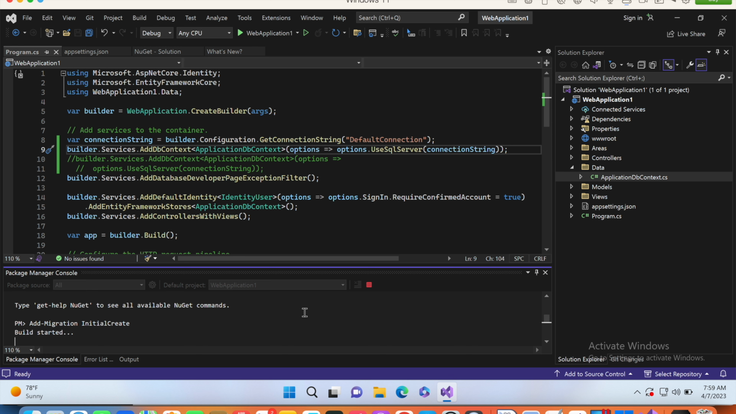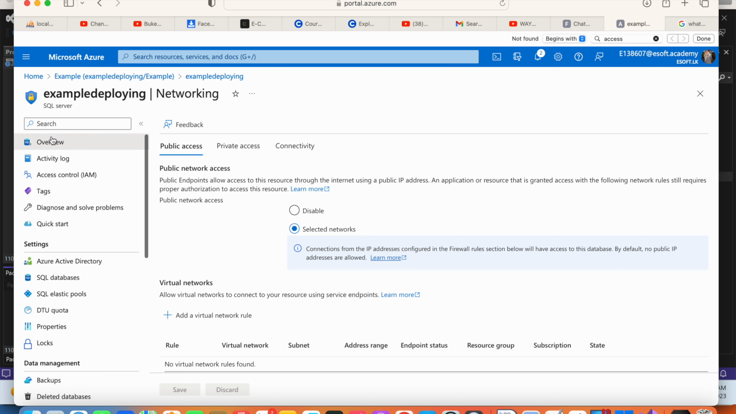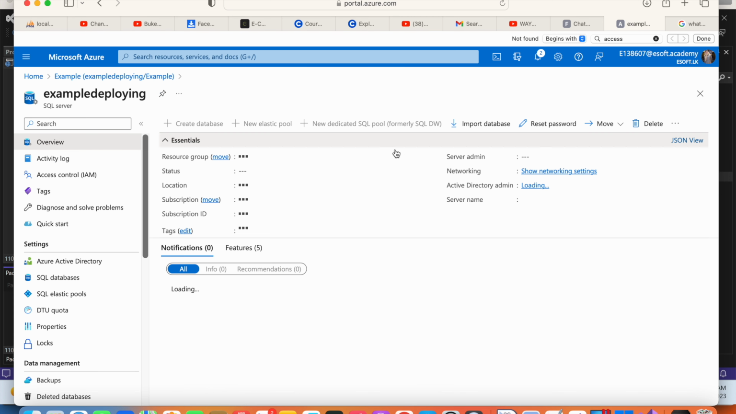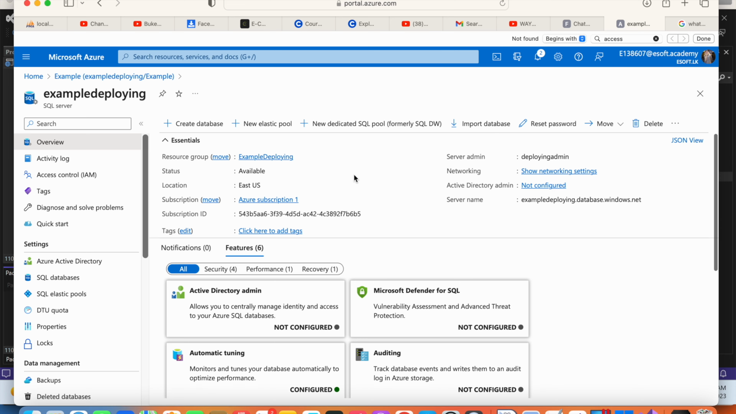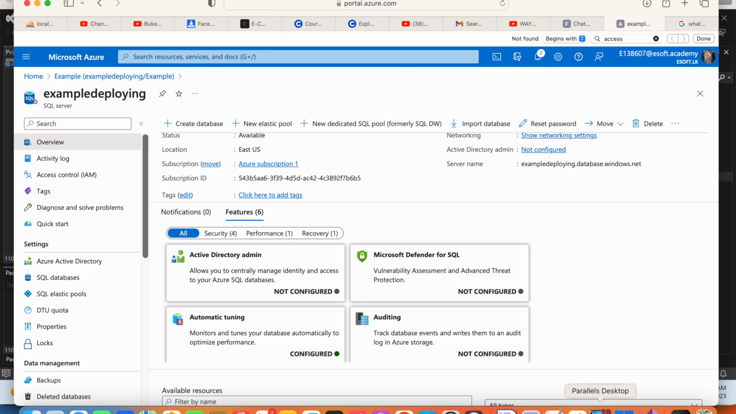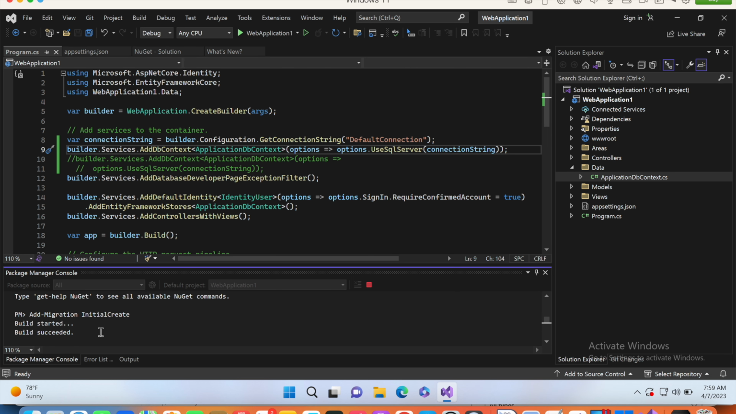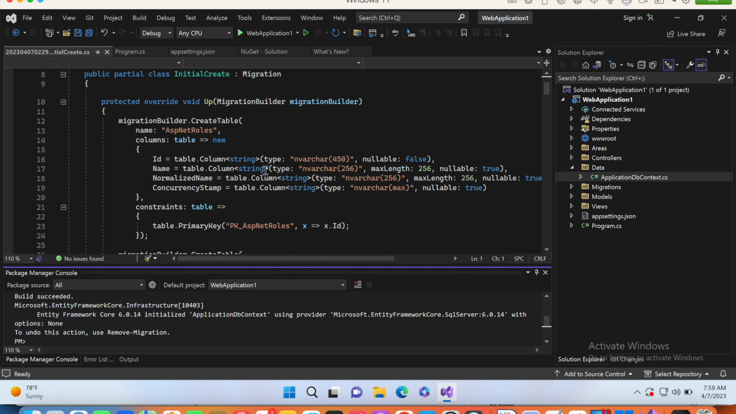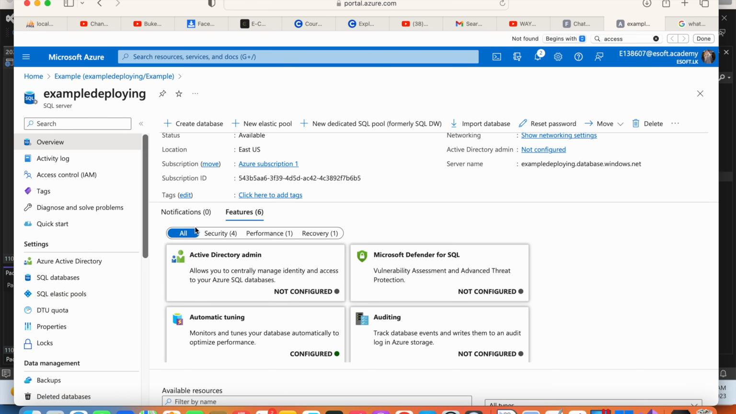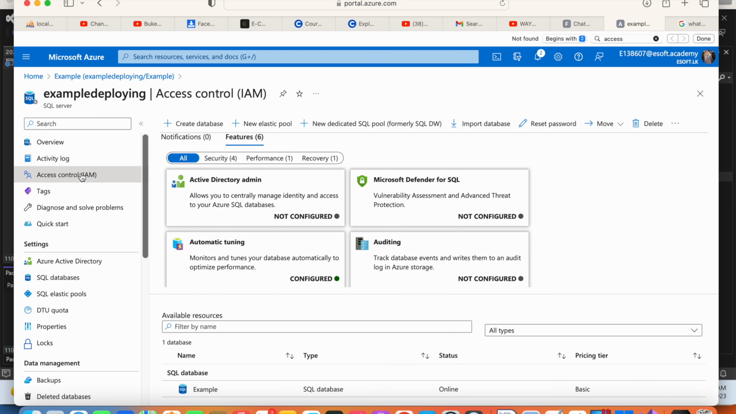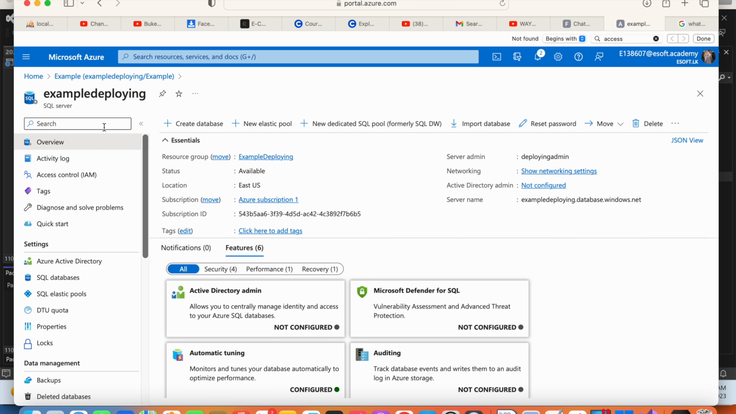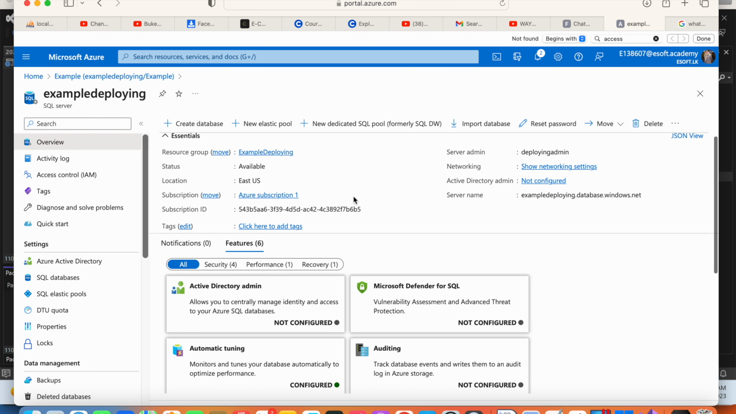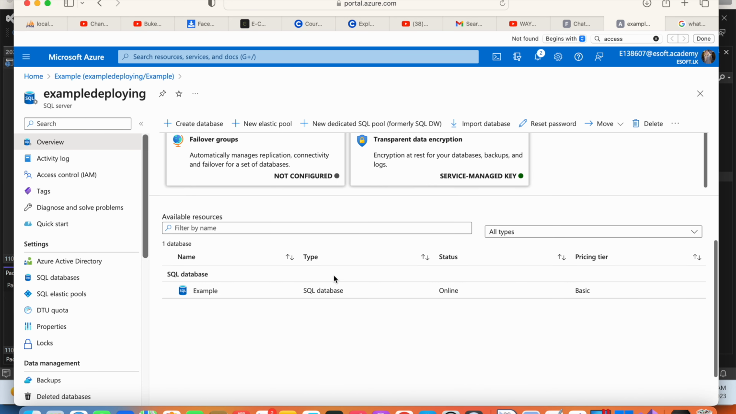Do you remember that we set our IP address here in the Azure portal in this firewall section? If you are unable to do that, you will see some error while creating the migration file here. Yeah, it is created, but if you do not configure that IP address here in the firewall, you will get an error.